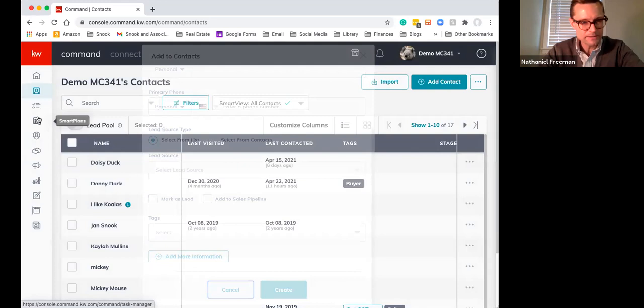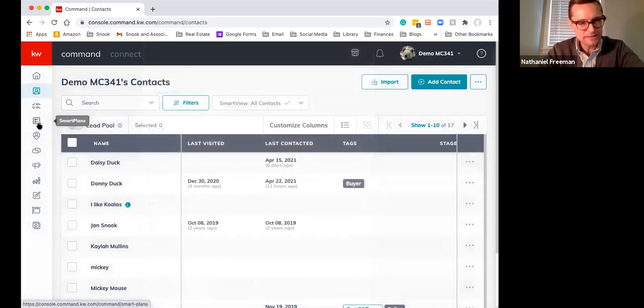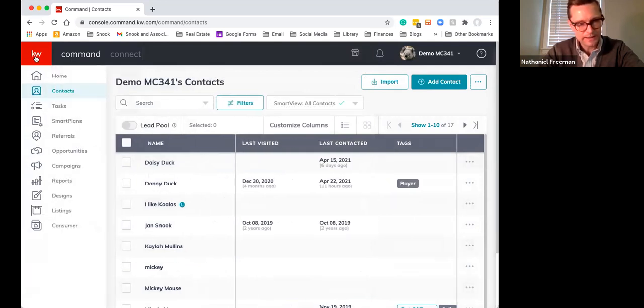Now we'll go into smart plans. Smart plans are the little list with the asterisks down here at the bottom. If you ever need to know which ones are which, you click the KW once and it opens it up. Smart plans.